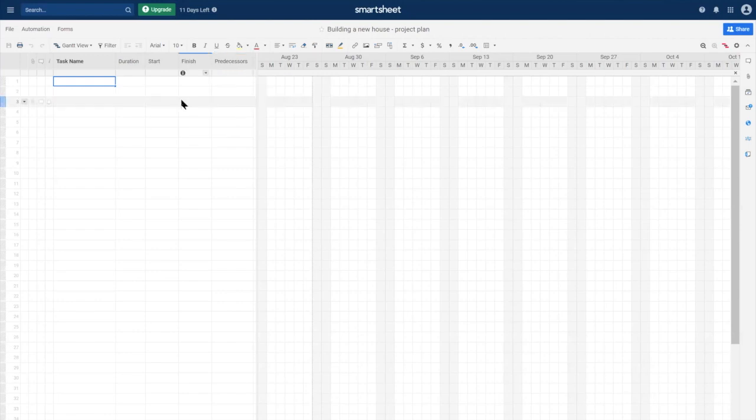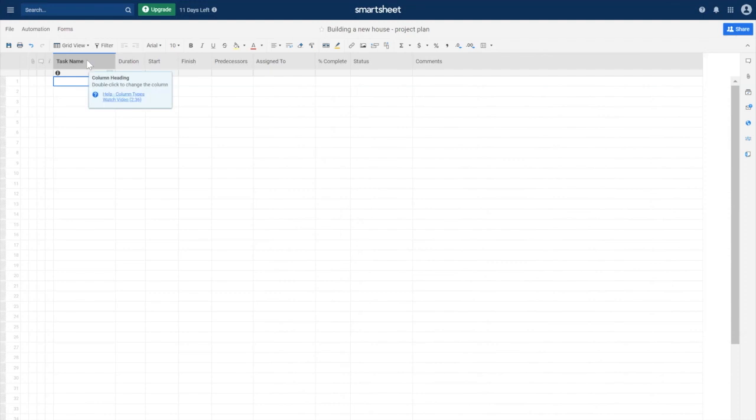The project defaults to Gantt view. The first thing that I recommend you do when you're building your project from scratch is change the view of it to grid view. So if you go up here where it says Gantt view, click on the little arrow and change that to grid view. It's going to give you a lot more space to get it set up so that you can enter all of the information.